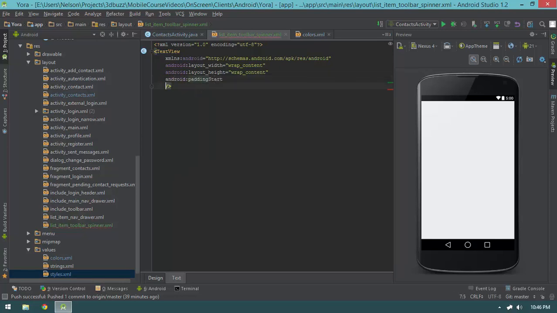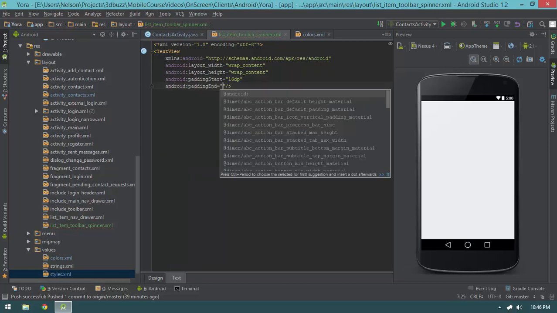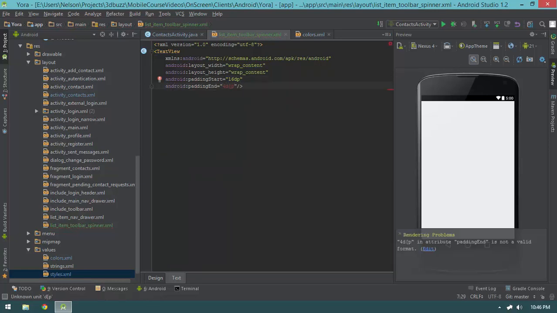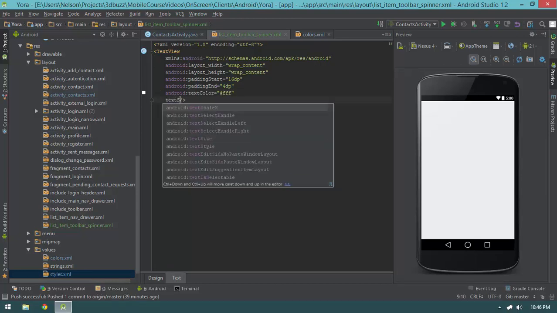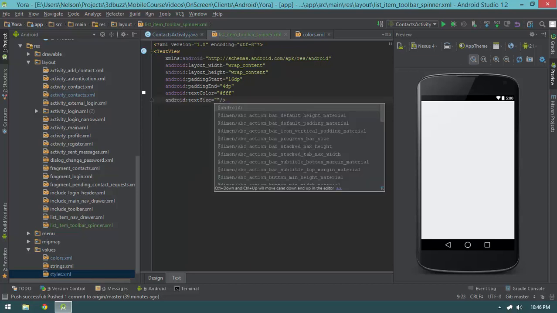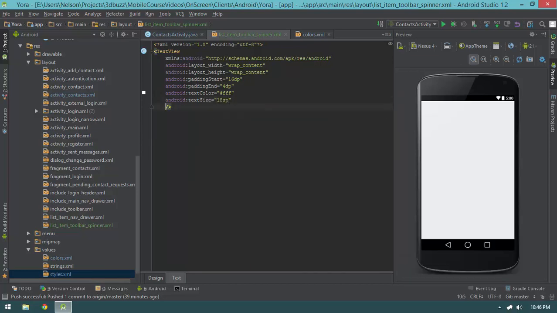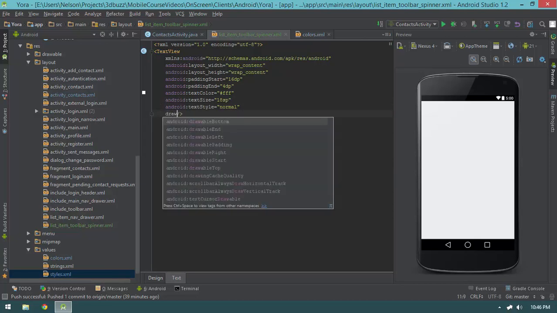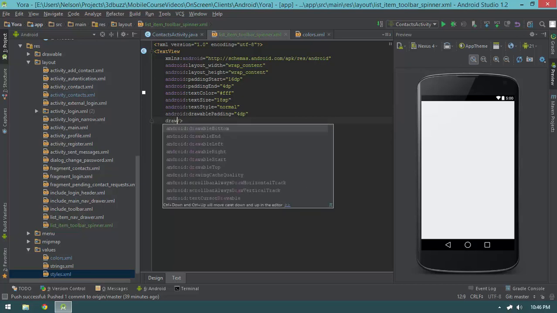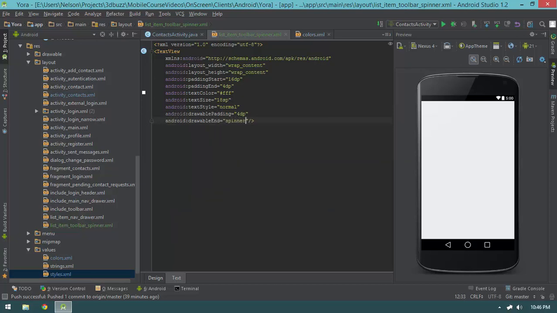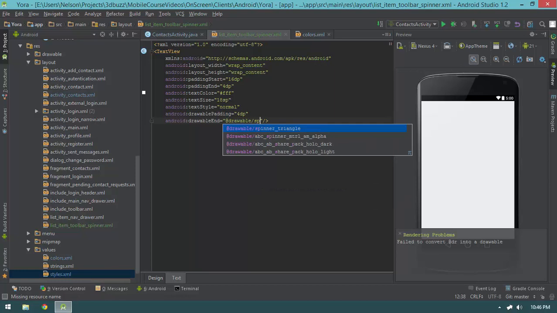I'm going to give it a padding start of 16 dp. I'm going to give it a padding end of 4 dp. I'm going to give it a text color of white, so FFF for white. I'm going to give it a text size, not text scale, text size of 18 SP. I'm going to give it a text style of normal, and I'm going to give it a drawable padding of 4 dp and a drawable end of spinner triangle. So at drawable spinner triangle.